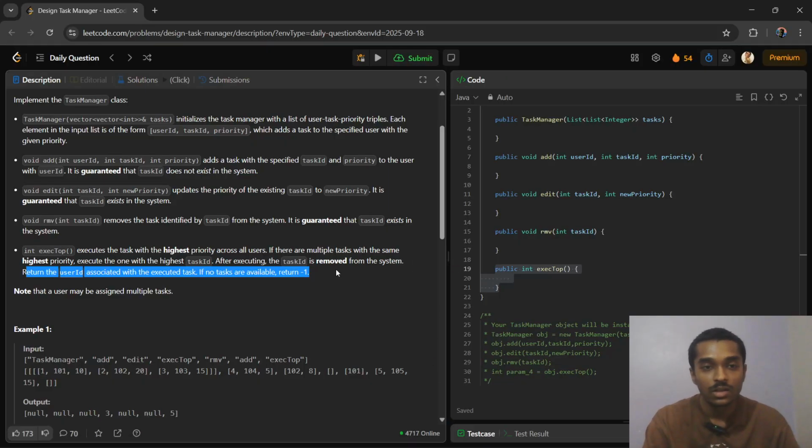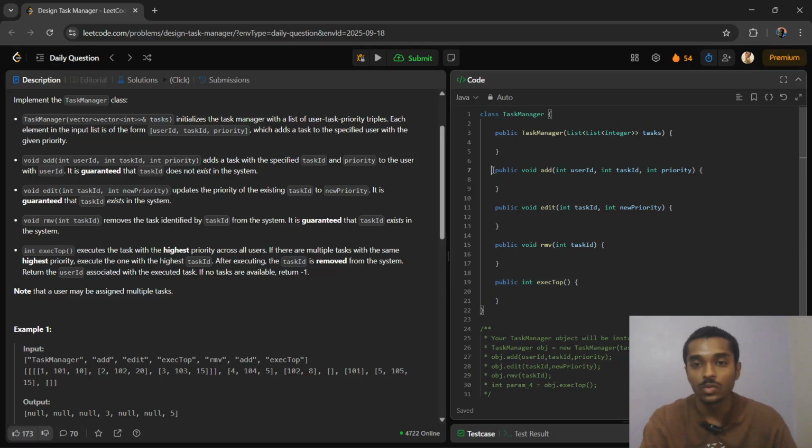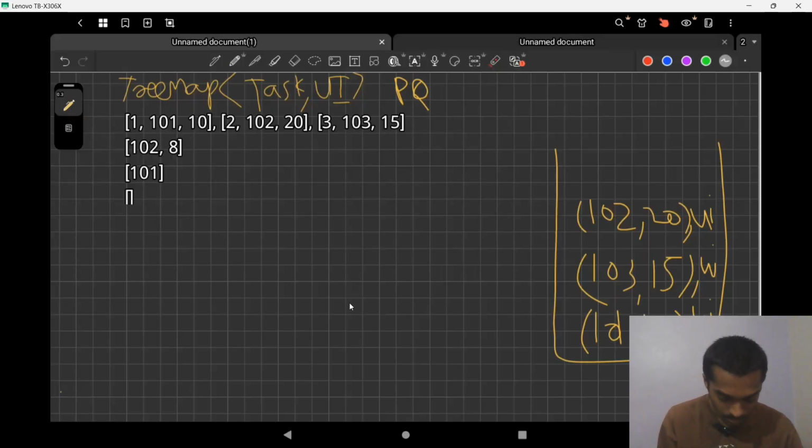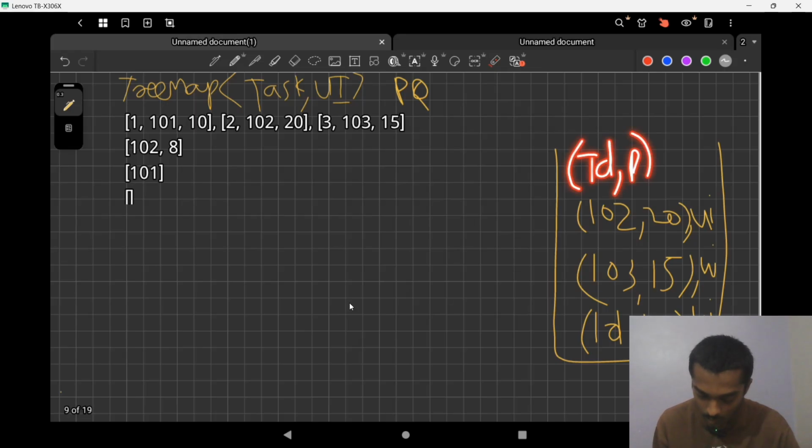Let's see our second function now. This is our add function. In the add function we are given three parameters: user id, task id and priority. The add function is exactly the same. We can simply add the pair of task id and priority and map it with user id. Okay, it is very simple.